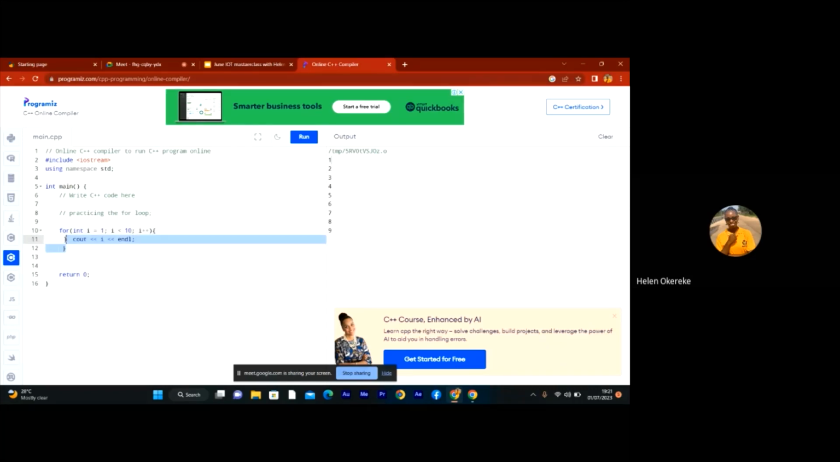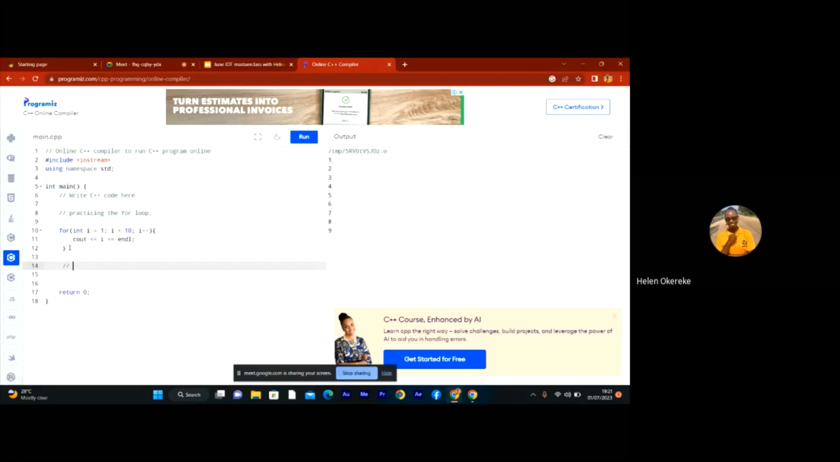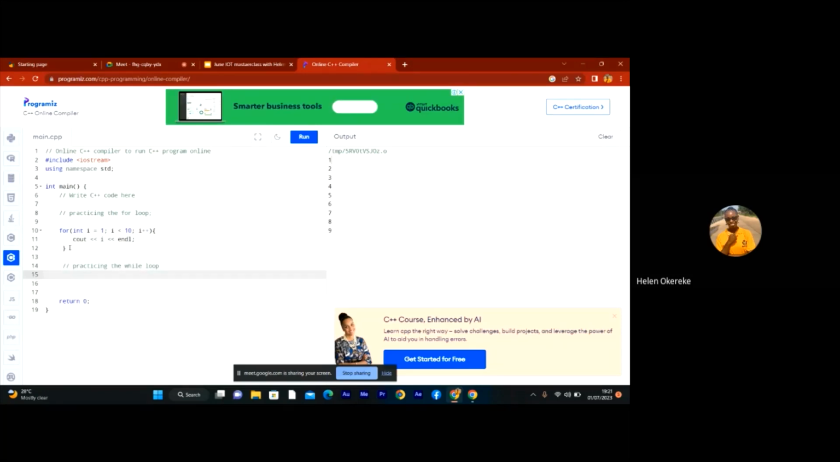So this is the for loop. Okay, maybe I should just touch on the while loop. Practicing the while loop. Mind you, this loop does the same thing. They loop through a block of code, they repeat a block of code. All the loops, do while, for loop, and the while loop, all of them do the same thing. It's just the syntax that is different.